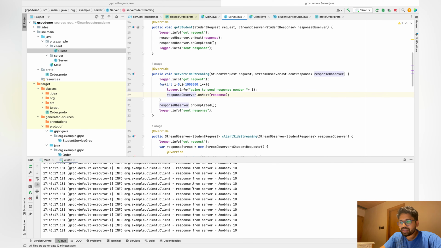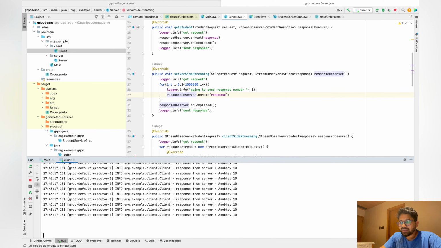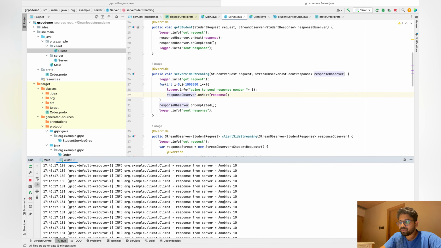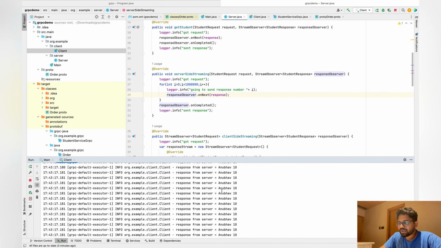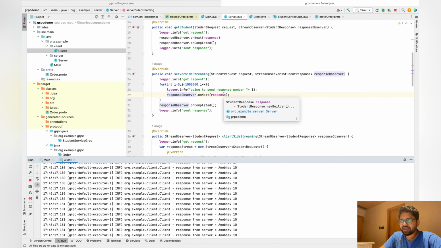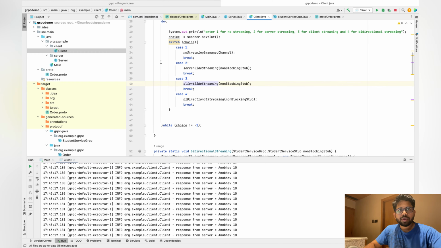So this is the classical example of streaming, where you see that the responses just keep on pouring in, and there are so many responses that you will have to wait for all of them to come. So what I'll do is pause the recording and connect again, because I have set a larger value and the screen recording is also going on. So let me pause and then run the client side streaming.